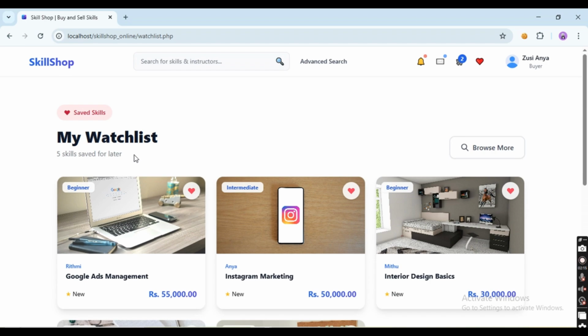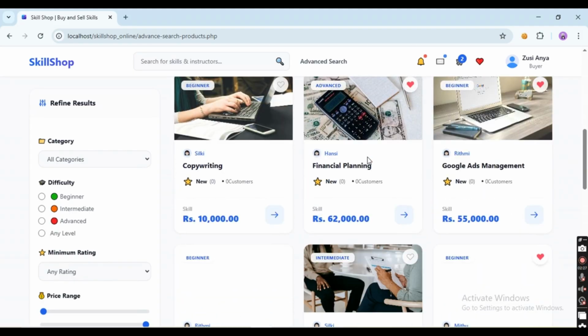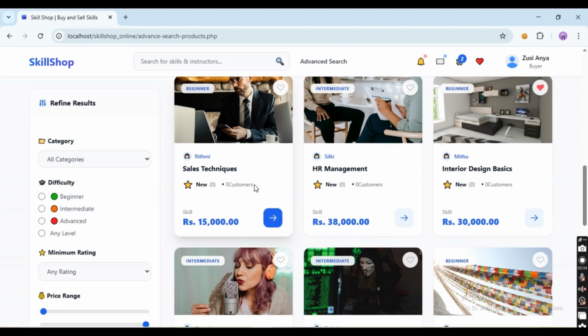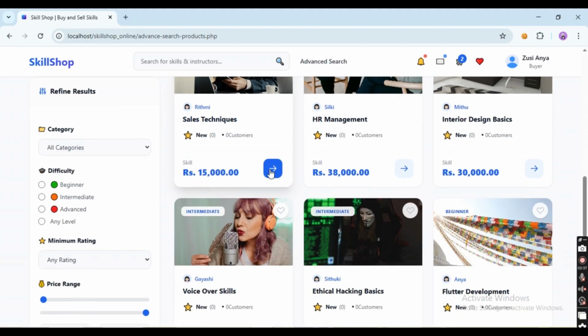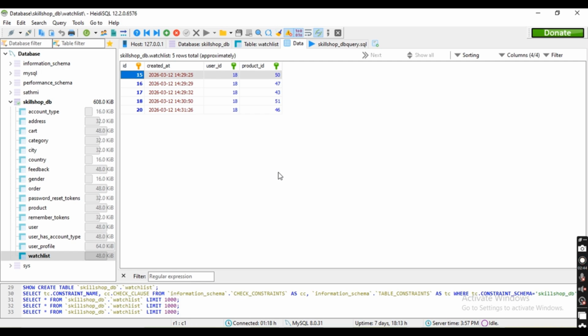Now let's move to the advanced search page to check whether the sale technique product is removed. Now you can see that in here it also updated. Now let's move to see my watch list table. I refresh it, and now in here also you can see it disappeared. I'll show another one.